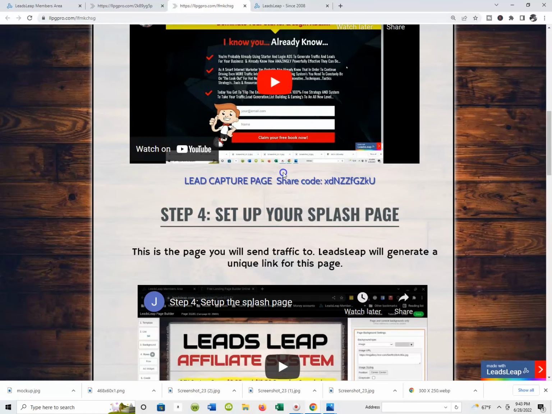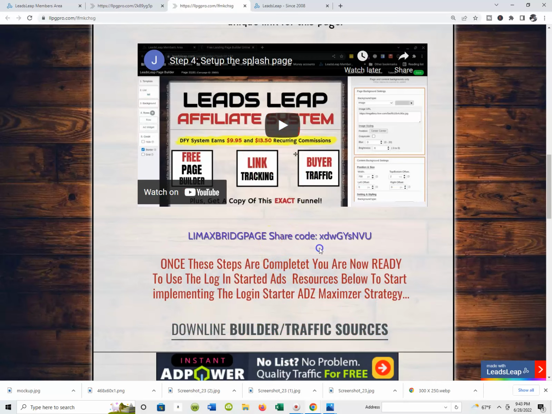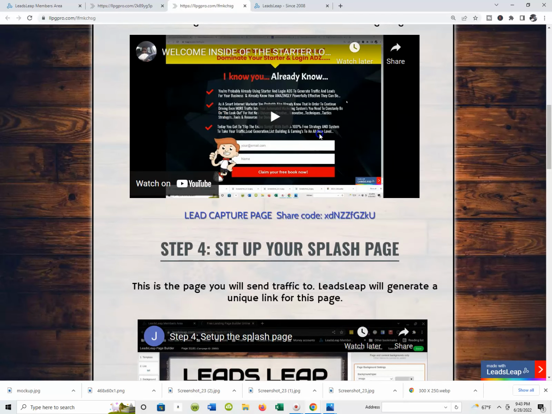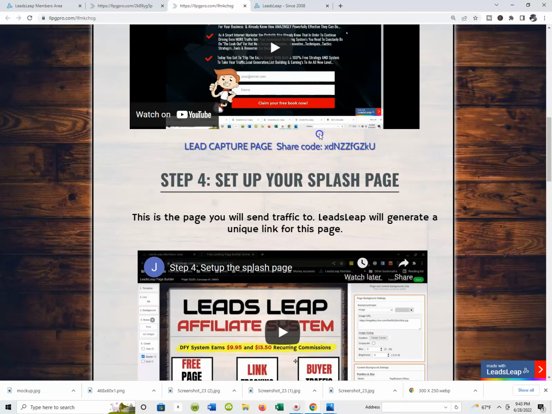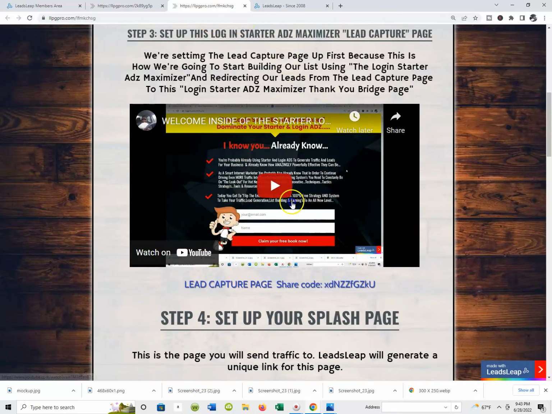And then next, guys, we're going to talk about how to direct you back and get the actual share code for this page that you're on right now, which is simply a thank you page, a bridge page. This is where we're redirecting that capture page to when people give us their names and email addresses.